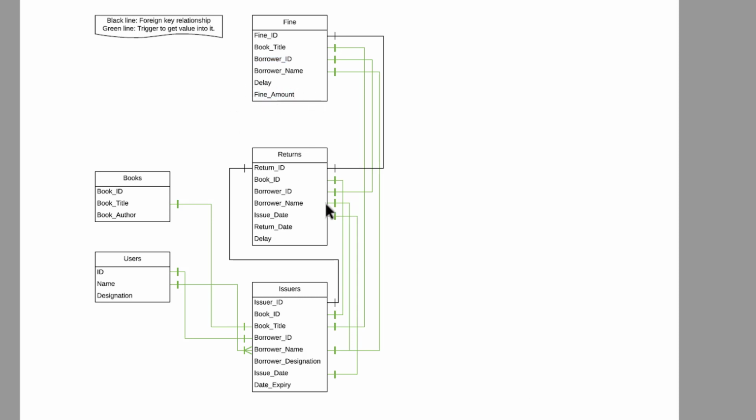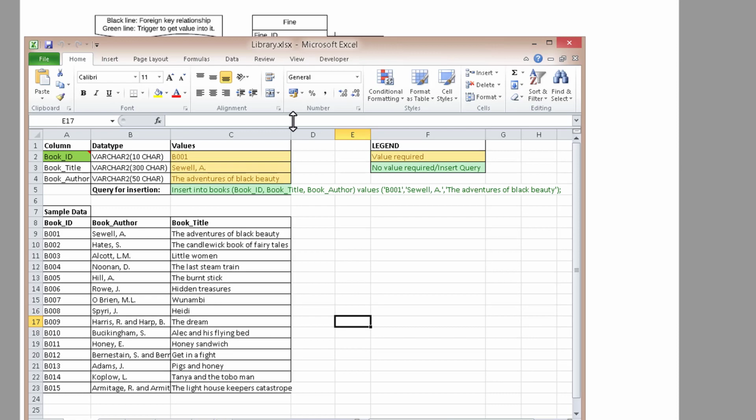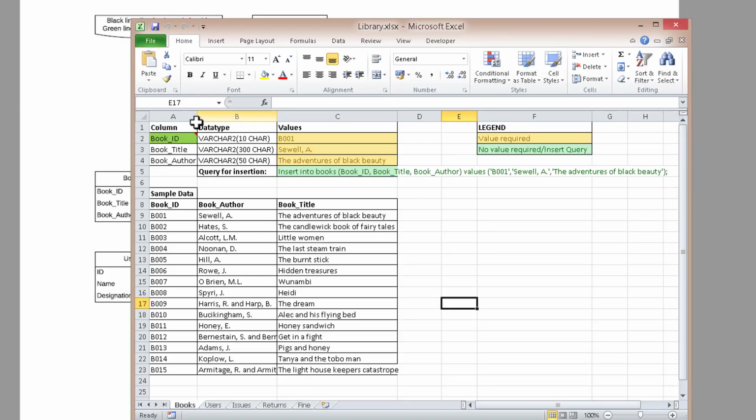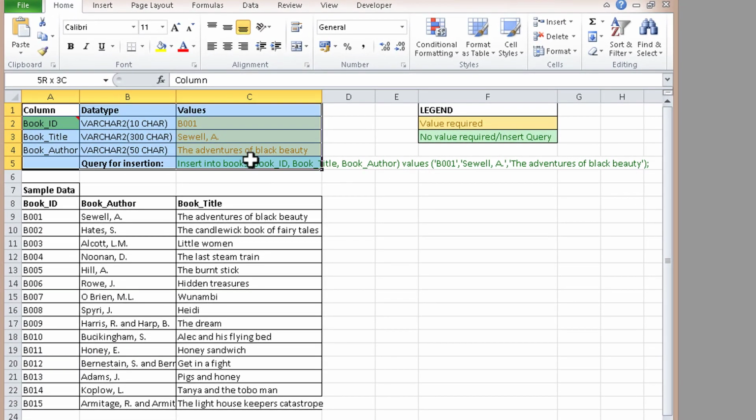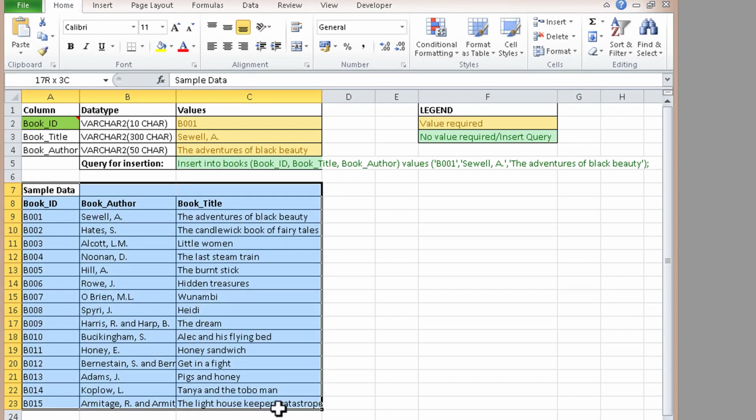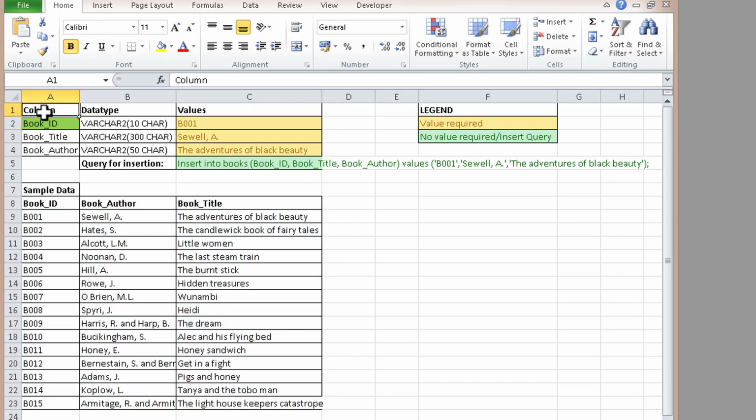Let's straight away dive into the data types of all these tables to give you a clear picture about them. As always, I use Excel to make all the insert statements. And here's the sample data that I've used for the static table books. So it has the book ID, the book title, and the book author. Sorry, here's the author, and here's the title.